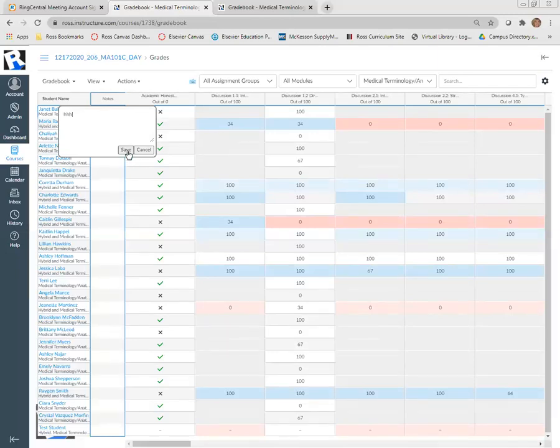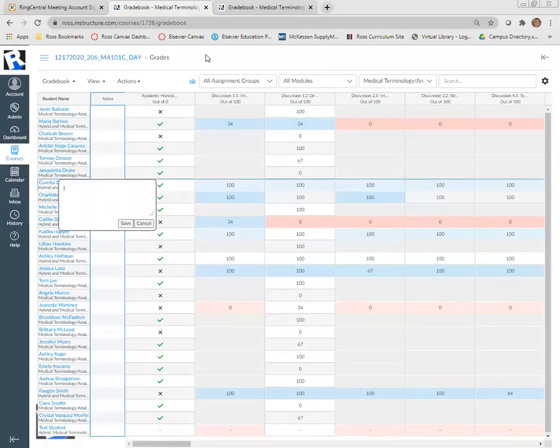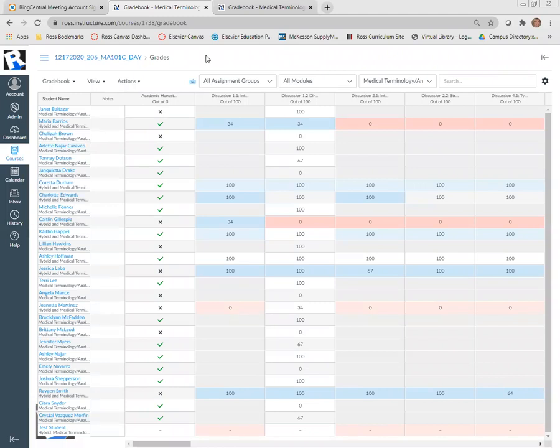So let's just put in something and see if my note pops up. It'll automatically wrap, so you don't have to worry about that. If you want to get rid of a note, you just delete it, and then save it and it's gone. So that's another handy feature that you might want to implement as a reminder.